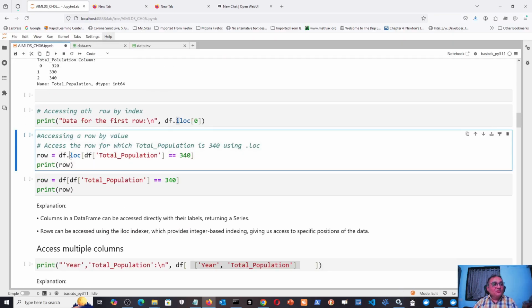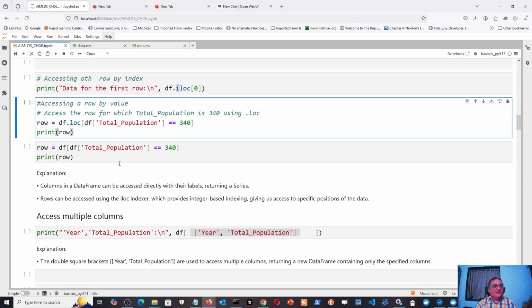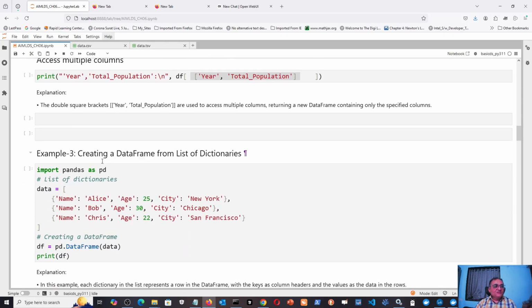This is more useful, because many times you have to conditionally print a particular row. This is just like in SQL where you write the WHERE keyword: select column 1, column 2 from table name where column 1 value equals this much. So conditionally you are fetching one particular row.